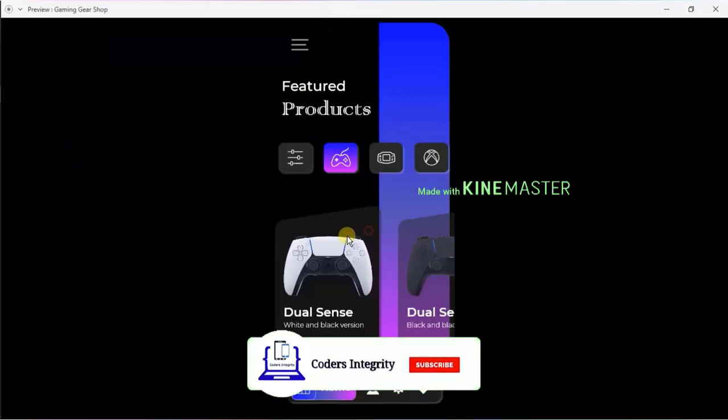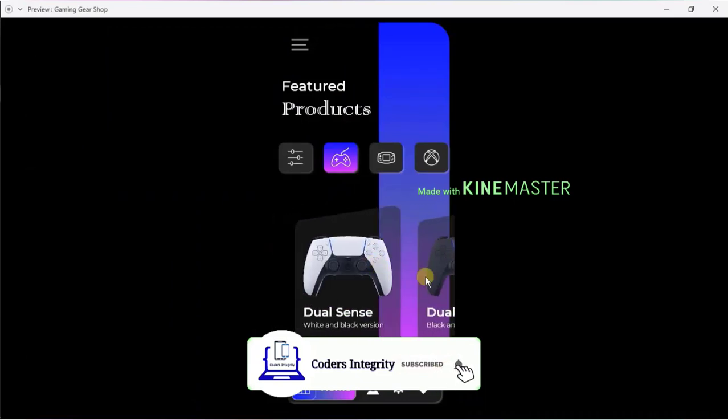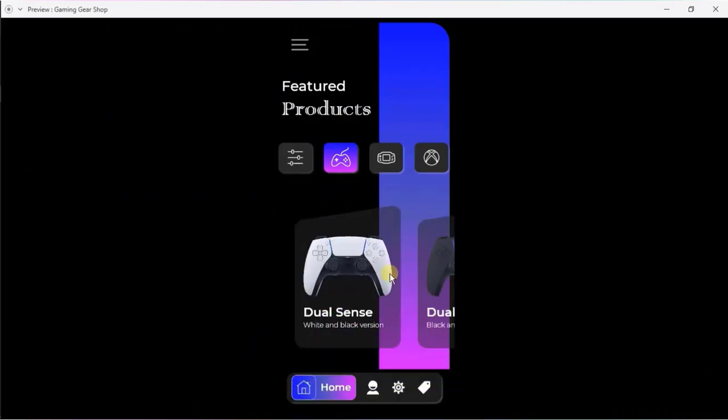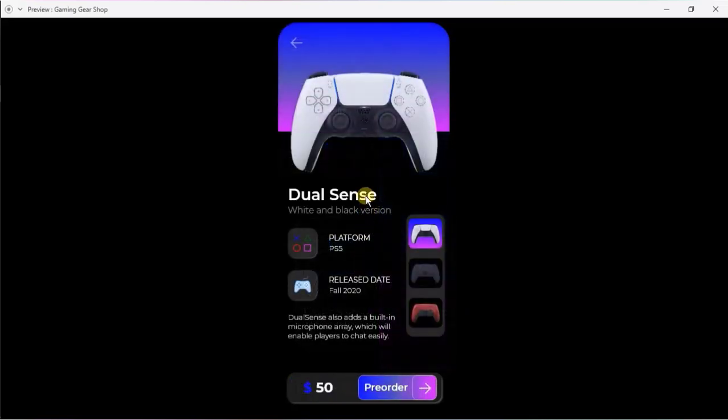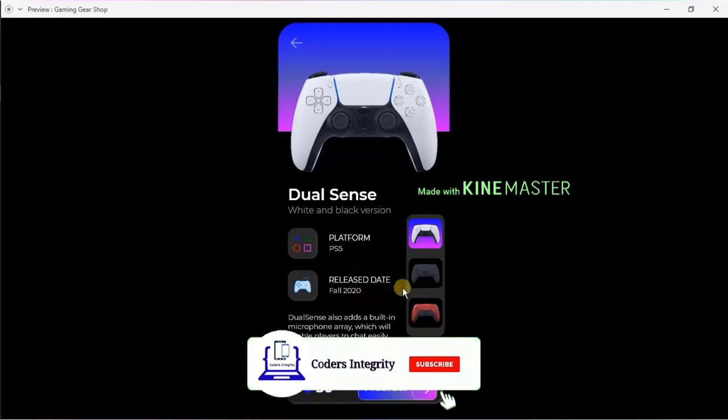Today we are going to create a UI for a gaming gear shop in Android Studio. I have already created the UI for this application in Adobe XD, so we are just going to recreate the same UI in Android Studio.